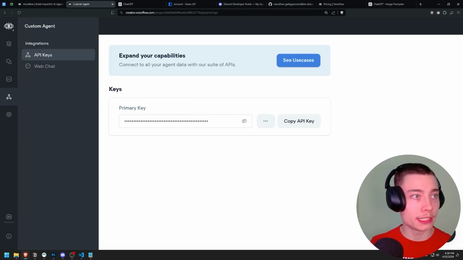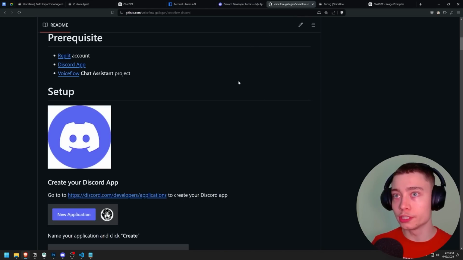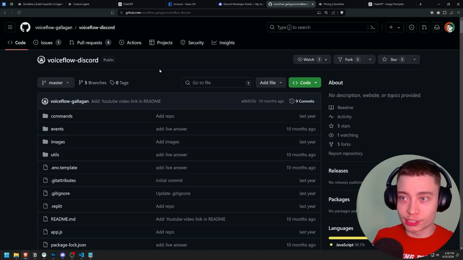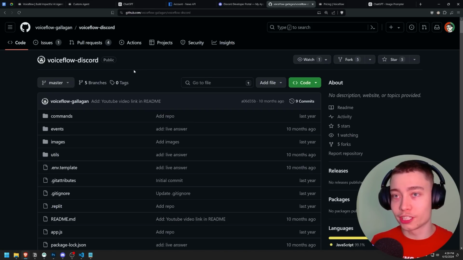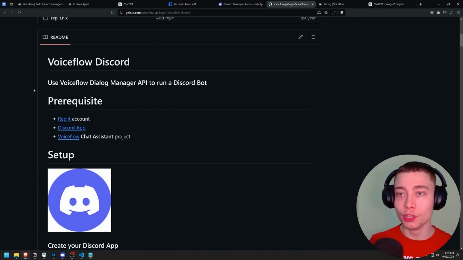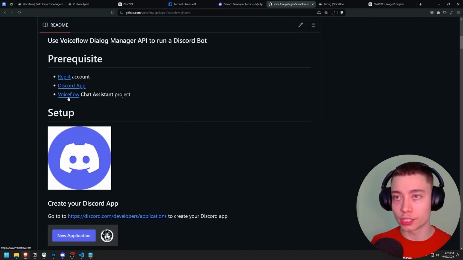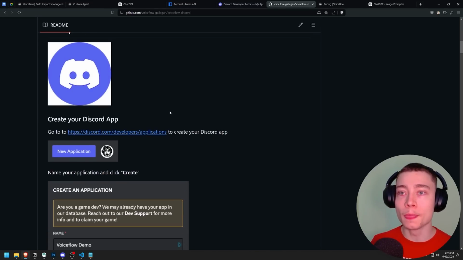Now that we have the API key saved, we actually go to this GitHub, and I'm going to link this in the description, of course. And we're going to use this once we launch VS Code to clone this GitHub repo. That way we don't have to code everything from scratch. Thank God. Fortunately, the Voiceflow team did it for us. As you can see, they used Replit, but we can just use VS Code, Discord, and Voiceflow. So we have the Voiceflow part done. Now let's do the Discord part.